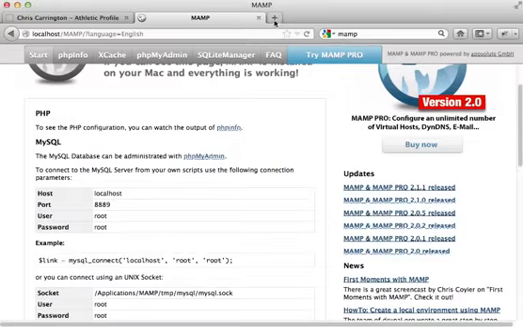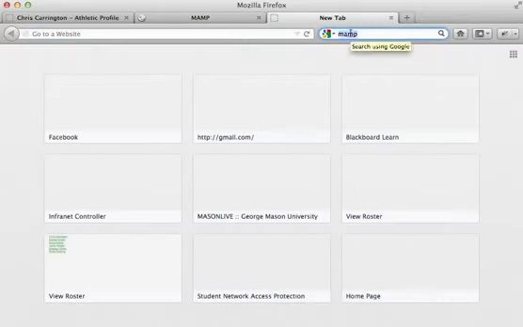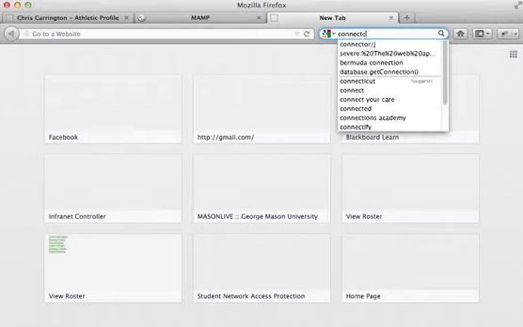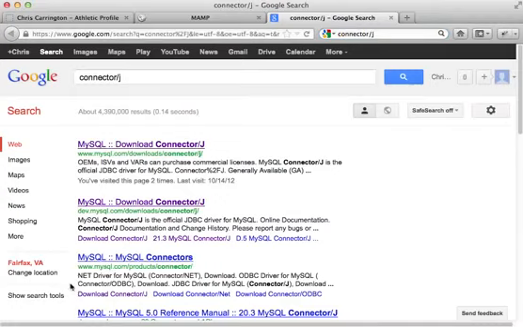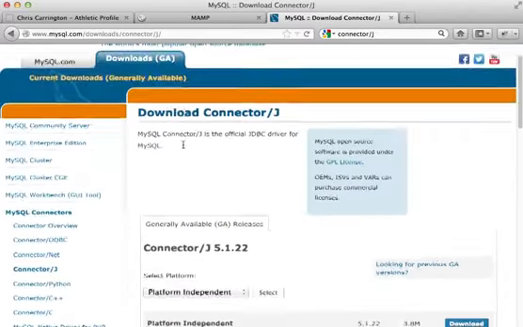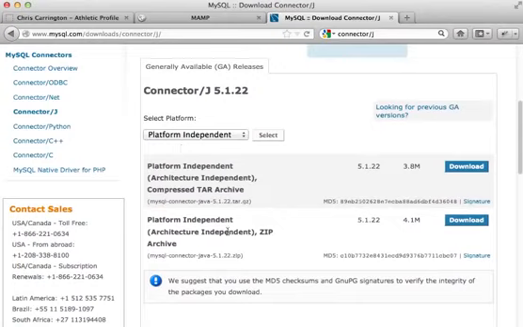And in order to get that, let's go to a new tab. Let's type in connector / J and hit enter. The first link you will see is mysql.com downloads connector J, and that's the one we want. So click that. And let's go to the zip file.